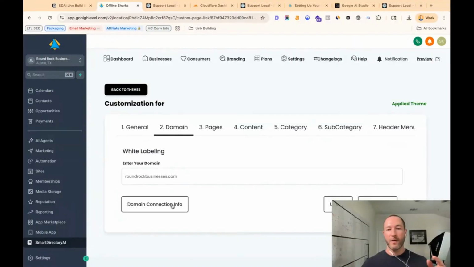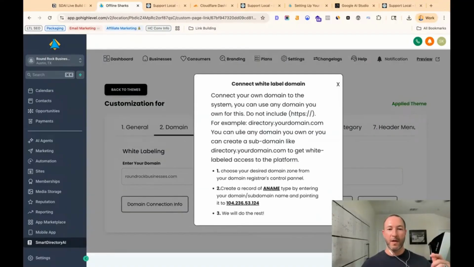But what you want to do, it's fairly straightforward. You click domain connection info, and then you want to read through all this and take care of this step. The key here is you're going to create an A name record in your DNS server. So that could be if you're hosted on GoDaddy, Namecheap. I'm on Cloudflare, so I'm going to show you what that looks like. But all you're doing is, and I've already done it, but I'm just going to walk you through the same process as though we're doing it again.